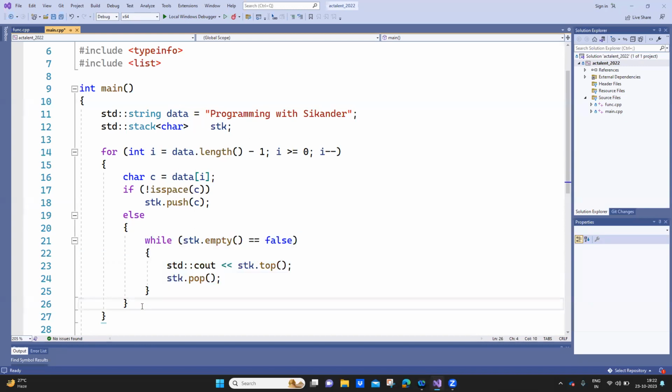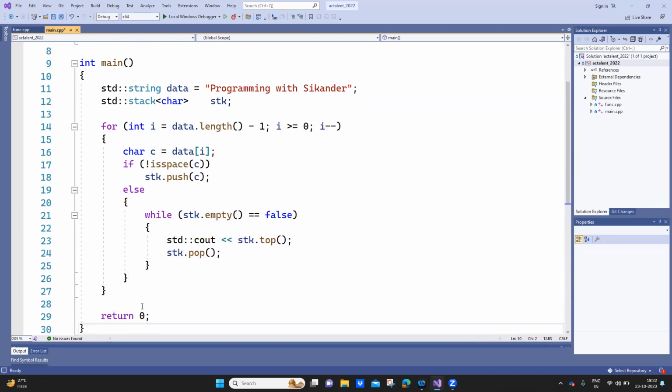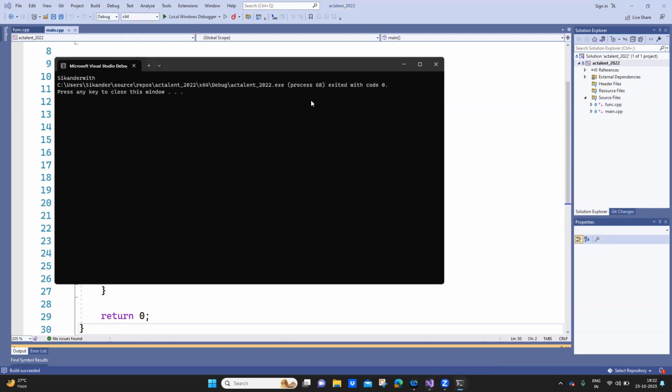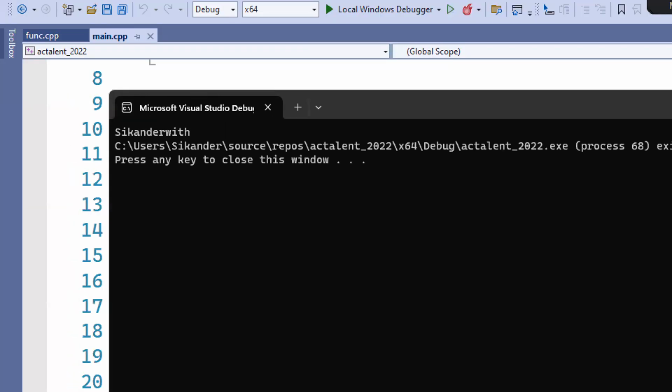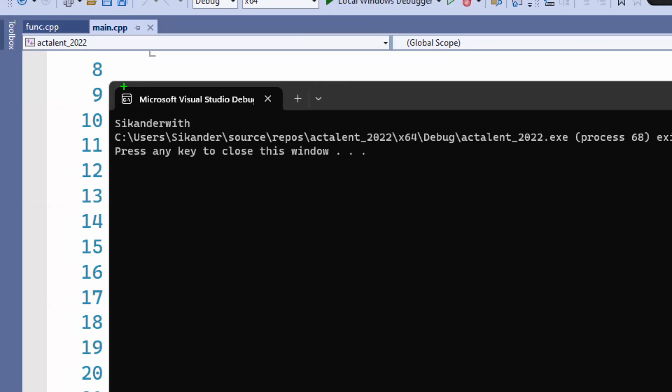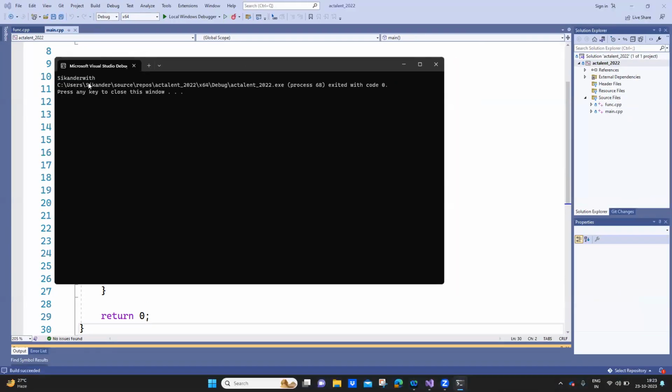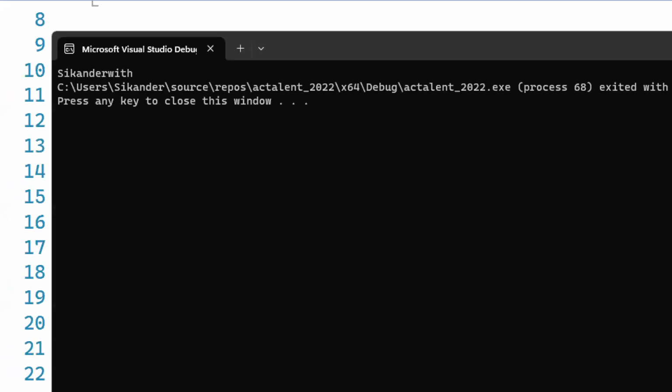Okay. Now, let me run this program and see what the output will be, and then we will do the required additions as per the output. So we had this data, program Sikandar, and as you can observe carefully here, it has given you the last word, as well as the second last word. But the first word is not present there. Plus, you can also see that there is no space between Sikandar and with. We need to take care of that space also.